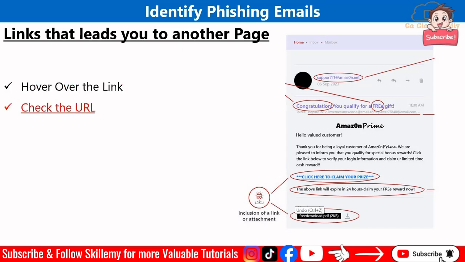Now, next one is check the URL. Look closely at the URL that appears when you hover over the link. Make sure it matches the website you are expecting. If the URL looks suspicious or doesn't match the expected one, it could be a phishing attempt. Please be extra careful about such URLs.